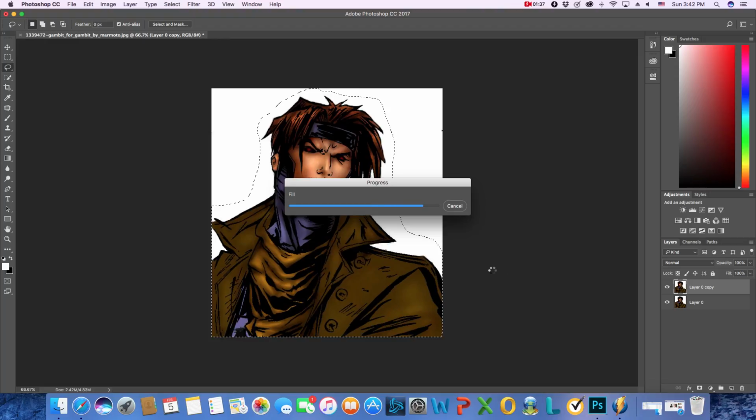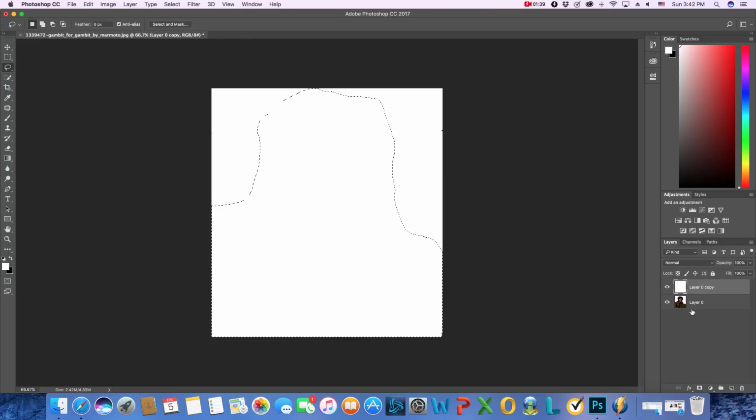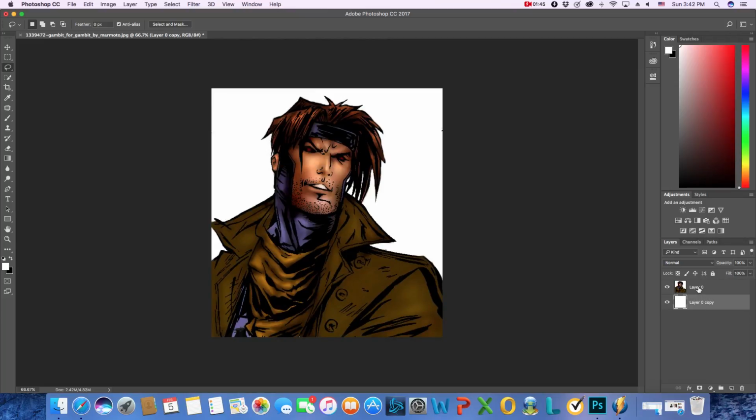Give it a second so that we get a nice white background that we've removed our character from. Come on now. Alright, double click to deselect. Go ahead and drop this layer below that layer. Let's call this one background, double click. Call this one background. Alright.